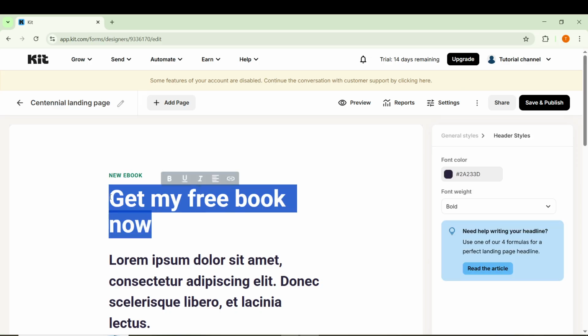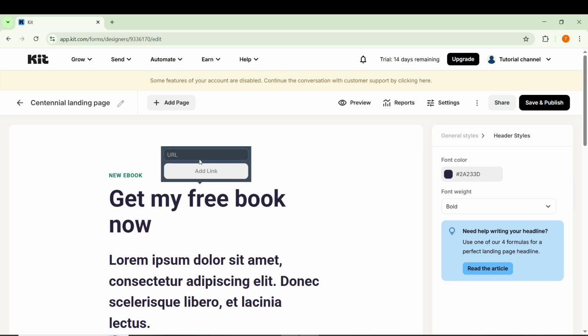Next, decide what you want to turn into a link. If you are linking a button, click directly on the button in the editor so it is selected. If you are linking text instead, highlight the exact words you want visitors to click. It is best to keep linked text clear and specific, so people know what will happen when they click.